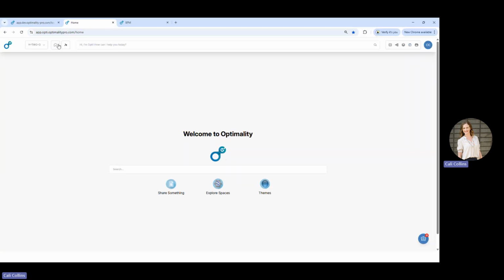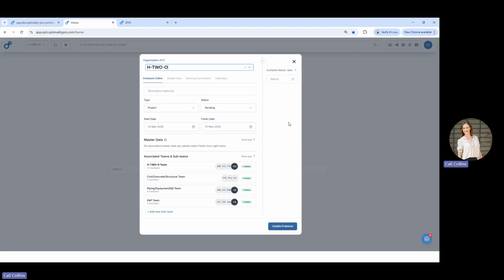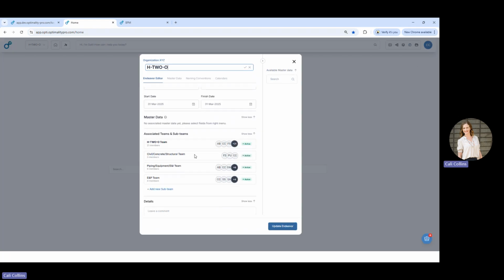So I'm here in the Optimality production environment, and I am looking at the endeavors, and I'm going to use this H2O demo project. To access your teams, these are going to be located in Endeavor settings, which can be accessed by clicking your initials. We are looking right now at the teams specific to this H2O project endeavor.